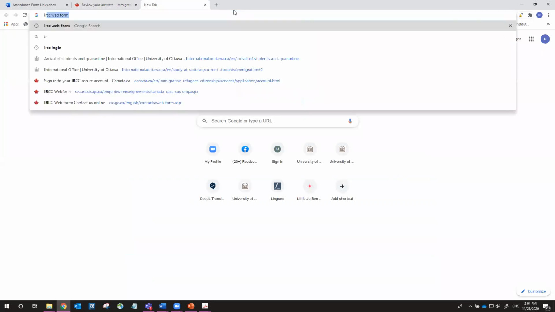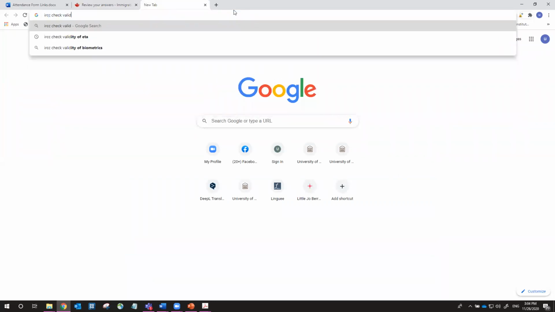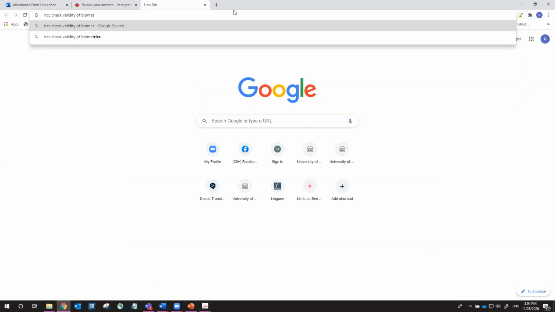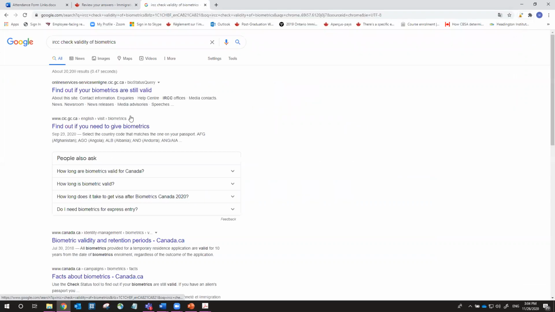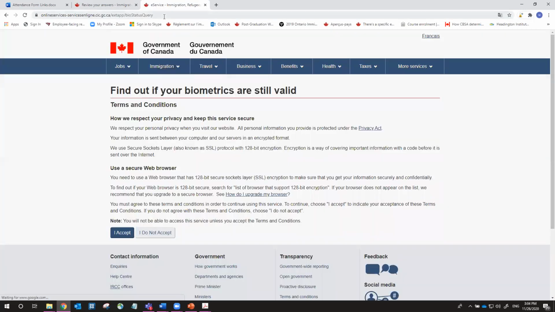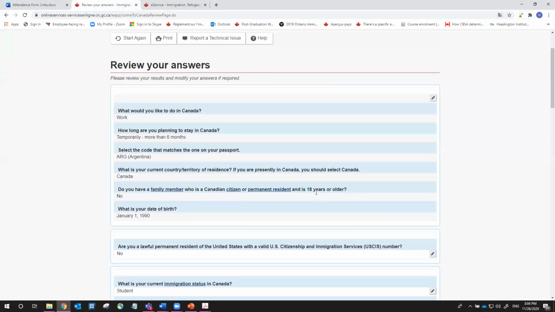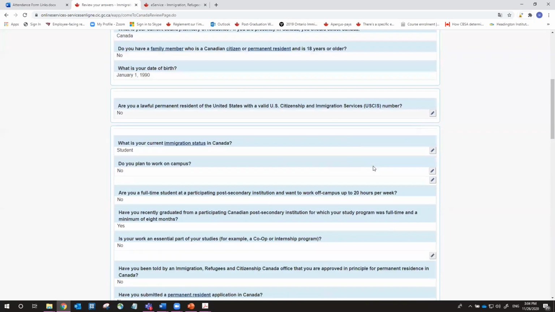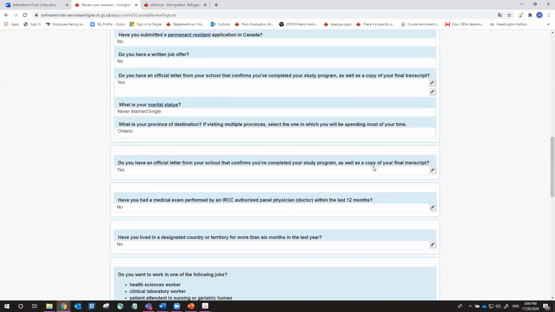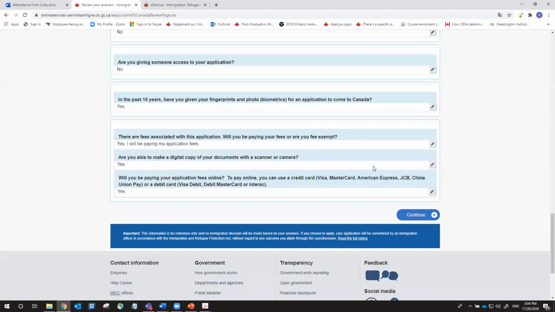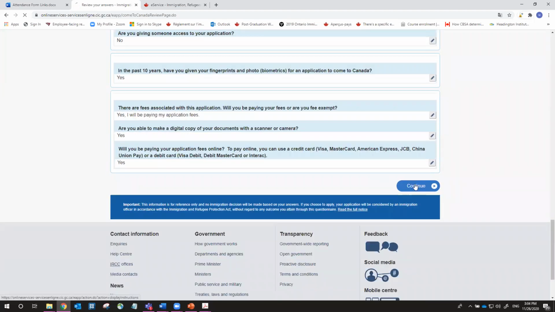And you can actually check the validity of your biometrics. I'm actually gonna put the link in the chat here. So you can check the validity. If you're not sure if yours are still valid, you can check. Okay. So now you have the opportunity to review your answers. So just take a quick look and make sure everything is good to go. And then if it is, you can continue.